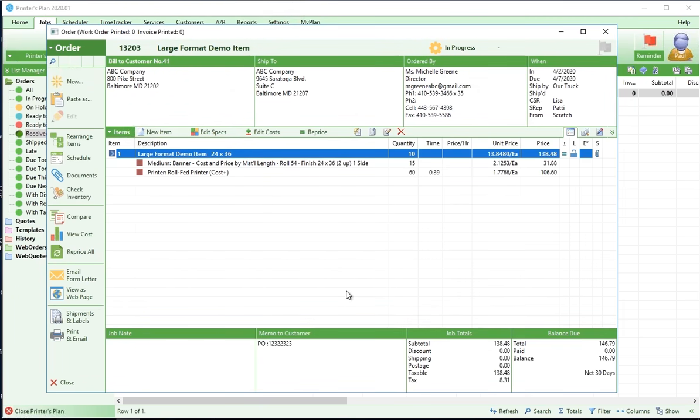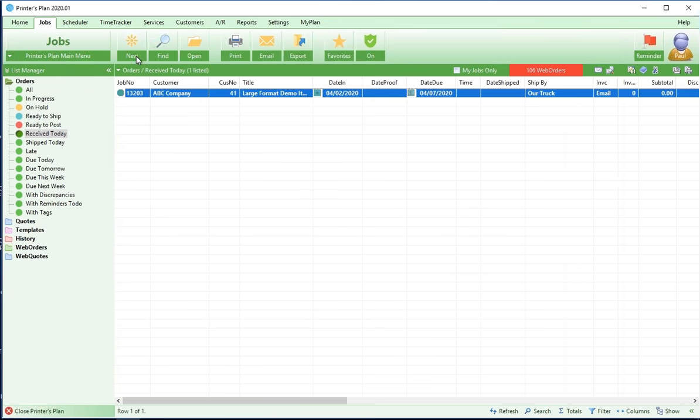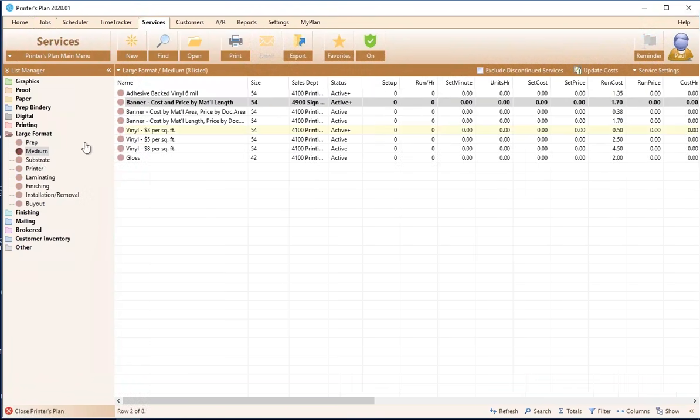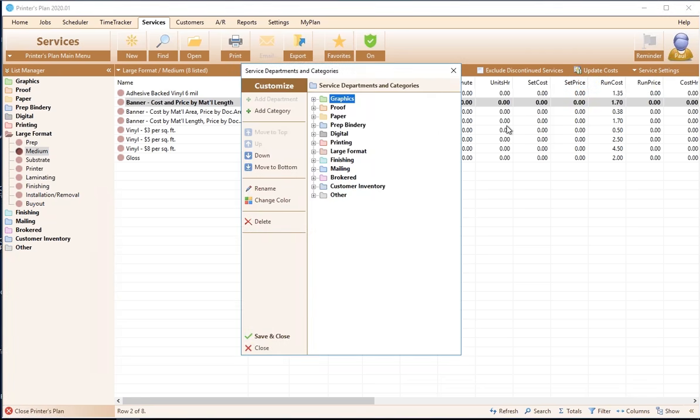Now, a key element of this is how this was all set up. And like most things, the setup is going to be in our services section. So come here to our services section. Many of you might already have a large format department. If not, it's very easy to add this department. To do that, over at the top right corner of our services section, we can click on this service settings pull down and select departments and categories.